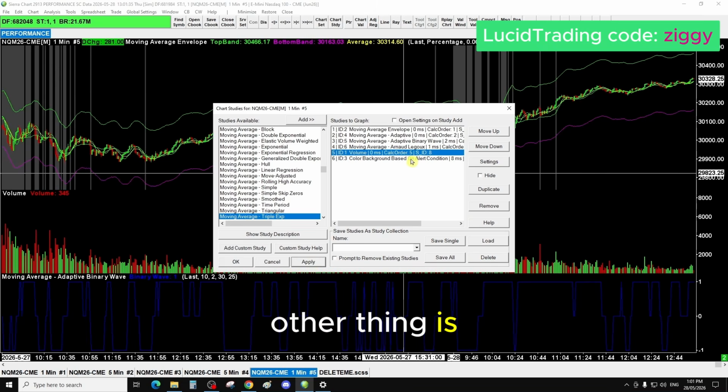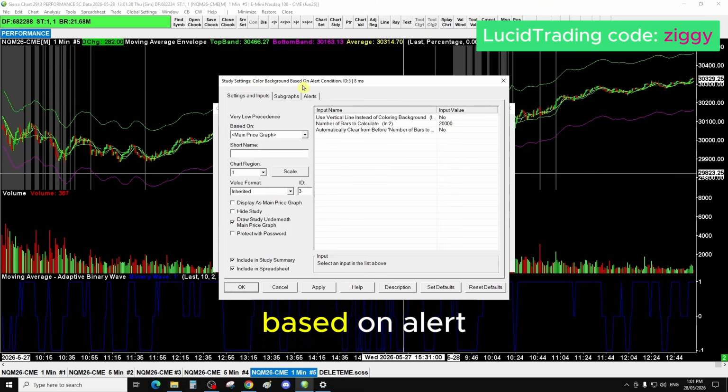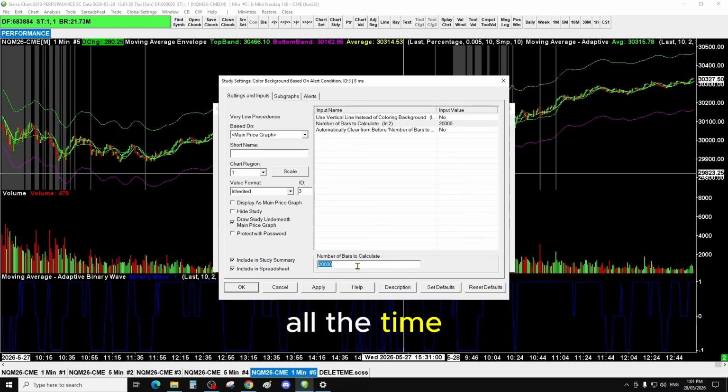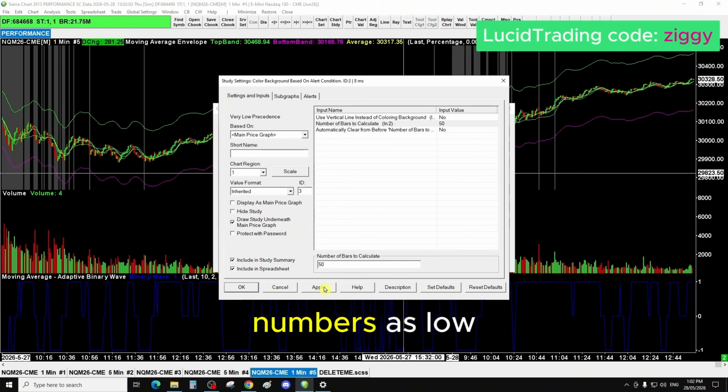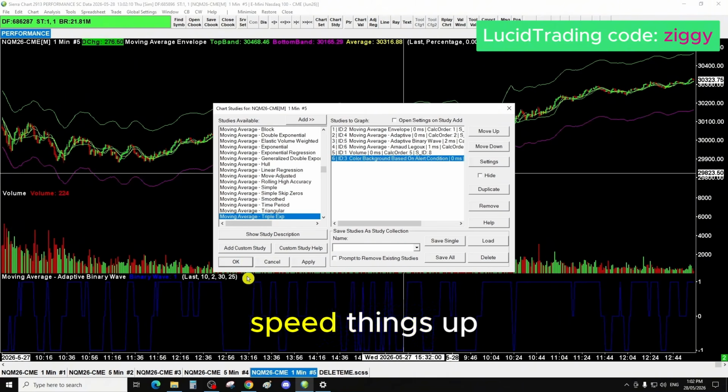Now, the other thing is some studies, such as color background based on alert condition, you'll notice have this number of bars to calculate. We want to keep that number relatively low when possible. For example, I definitely don't need 20,000 bars worth of data calculated all the time. So I'm just going to put this right down to 50. It doesn't have to be that low, but I like to keep these numbers as low as possible. That's going to really speed things up, especially if you use multiple of these studies that have a bars to calculate setting within it.